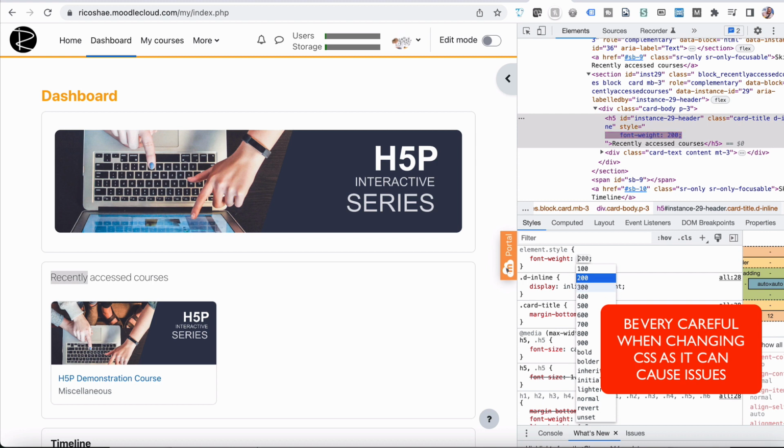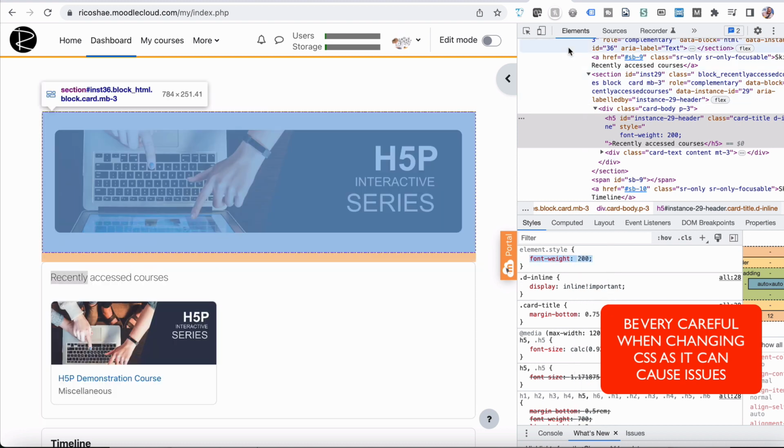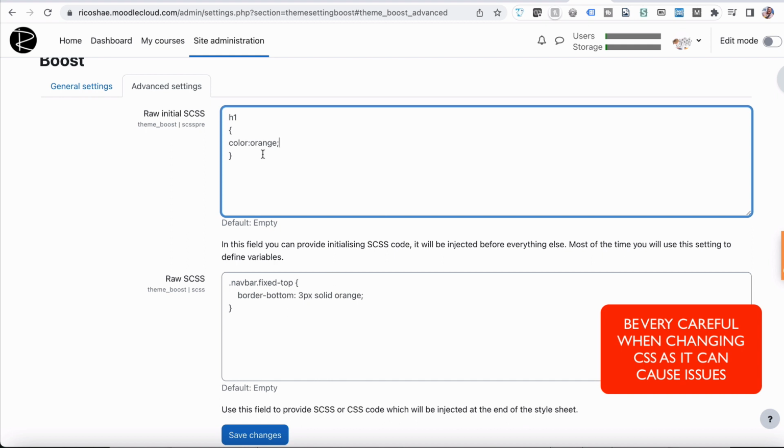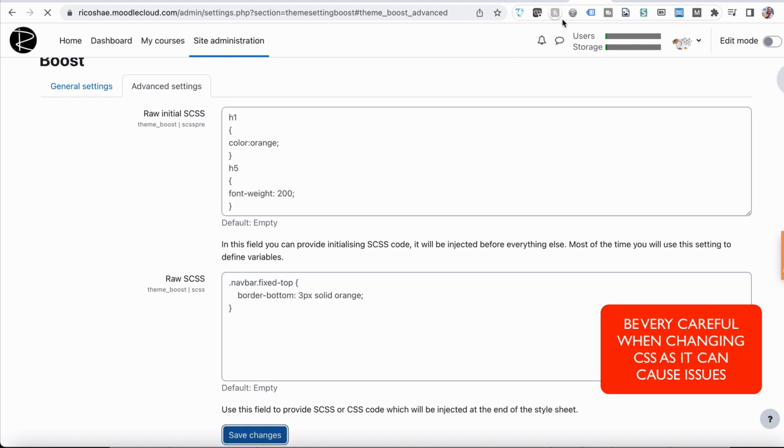Now, some people like that nice light. So we've got a font weight of 200. It gives it a nice thin, light view. It might not be what you want, but it might be better than what it is when it's the default. So I'm just going to apply that font weight of 200 to heading 5s. So we'll just go to heading up here, put in heading 5, and we'll put in there font weight 200, and we'll save that.